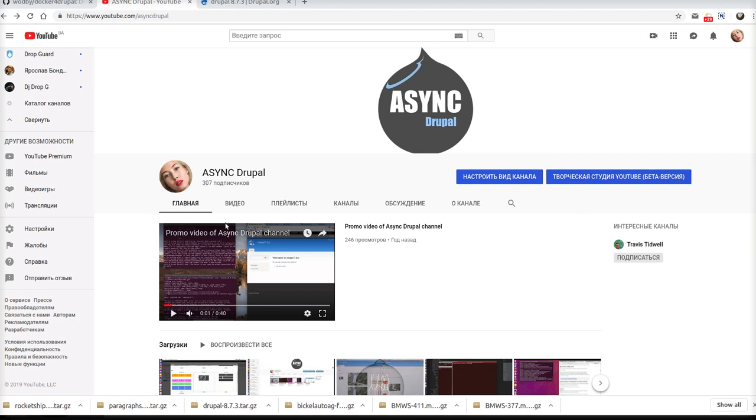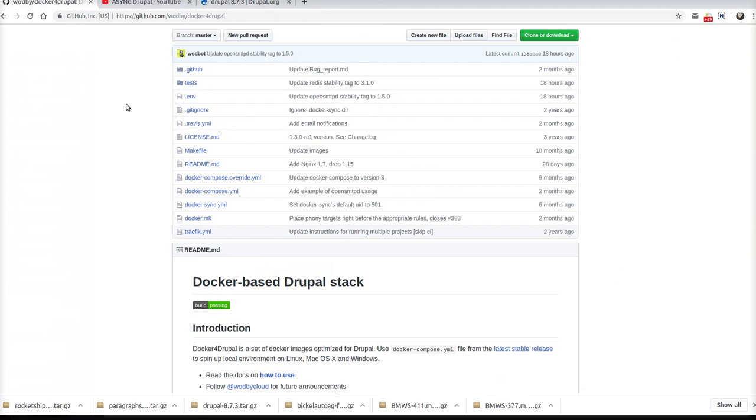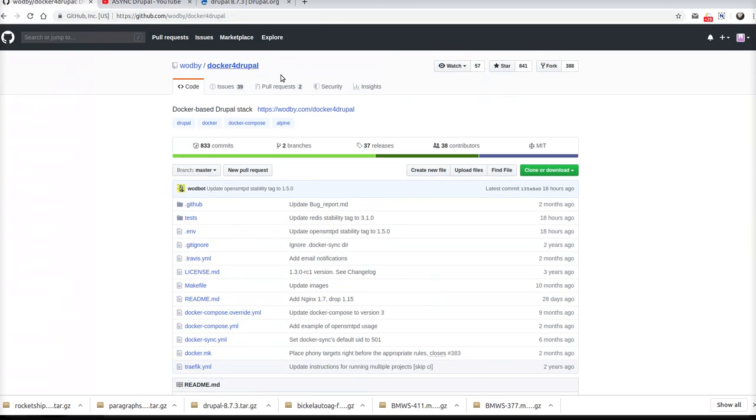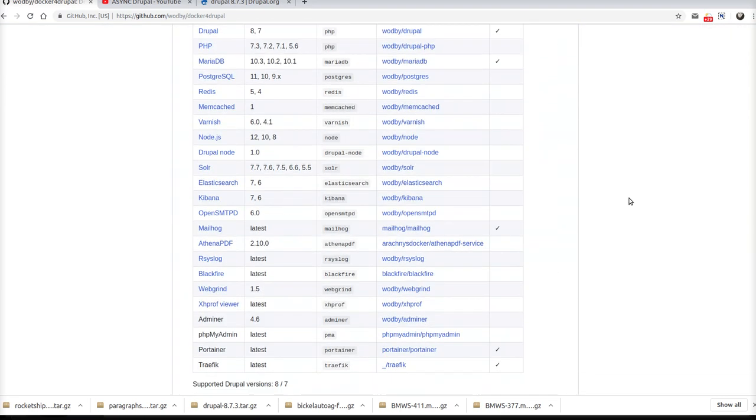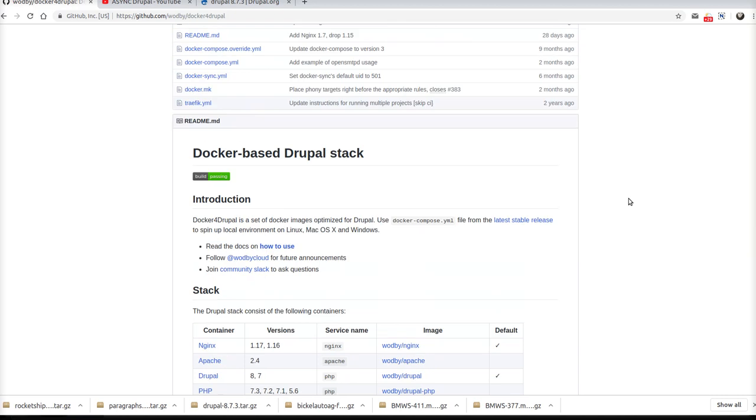Today we'll learn how to set up an environment for Drupal 8 based on Docker. We'll use docker4drupal. I guess it's one of the best Docker base stacks for Drupal 8. There are a lot of tools out of the box, and it's also really easy to set up because of very good documentation.